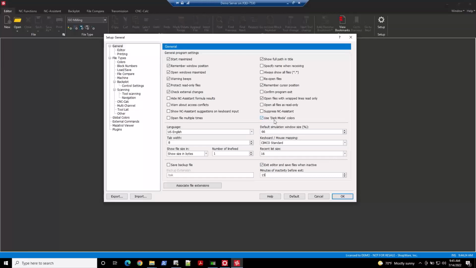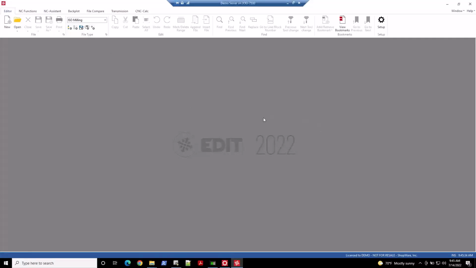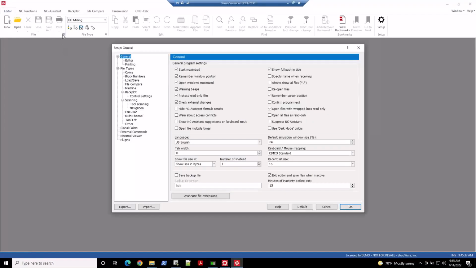We also have the setting to use the dark mode colors. We can completely turn that off and revert back to the initial settings here. So if I say OK, it's going to go back to the editor format that we've grown to know and love here. I keep my Windows on dark mode just like Matt does as well. So I'm a big fan of the dark mode side of things.